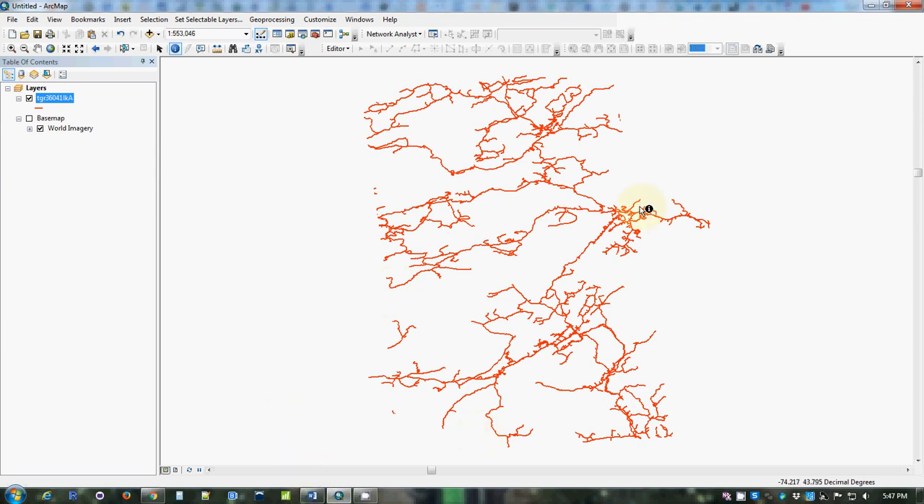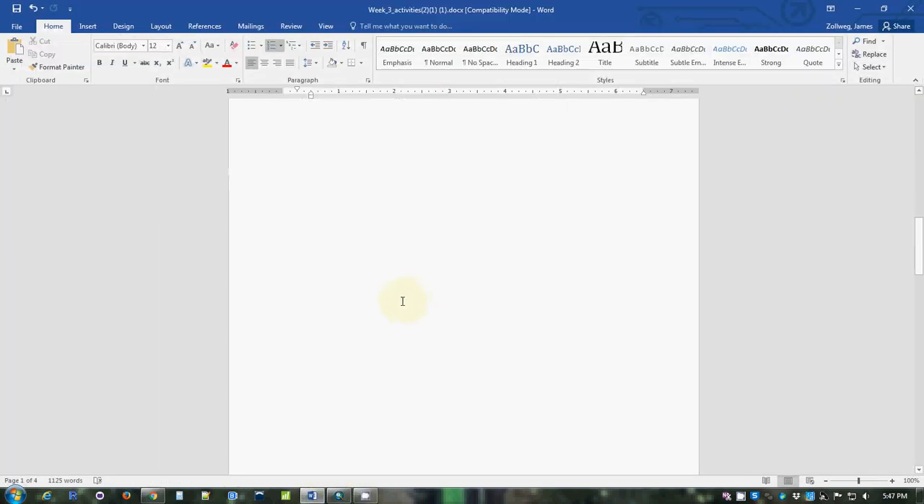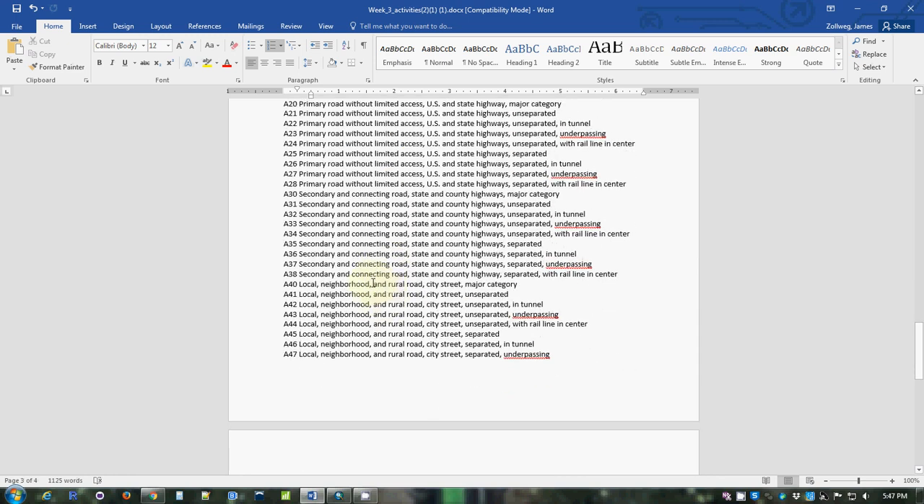Next, why don't we go ahead and try to do the operation of select by attributes. Let's say I'm only interested in A41s, which are, according to the table here, a very common road type: local, neighborhood, rural road, or city street, unseparated. Not in a tunnel, not in an underpass, not with a railway line in the center. A41 is a minor road, a local road, a neighborhood road, or a rural road. So it would be a road that's very small.